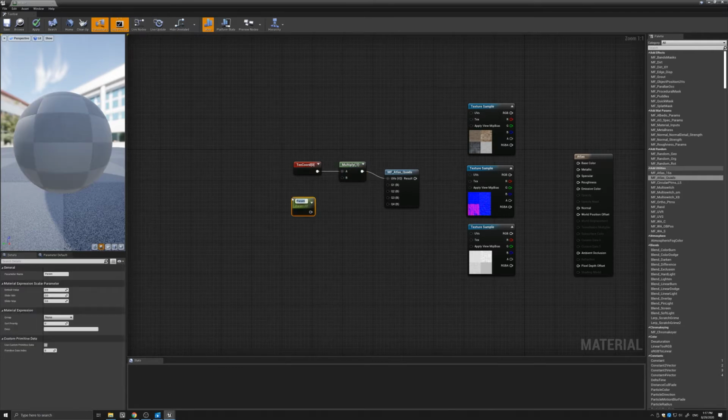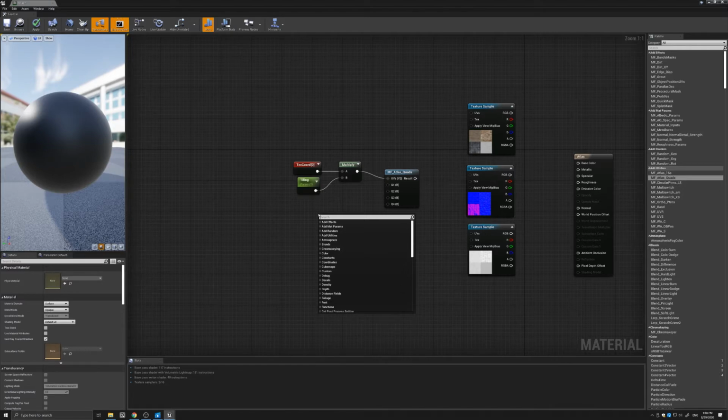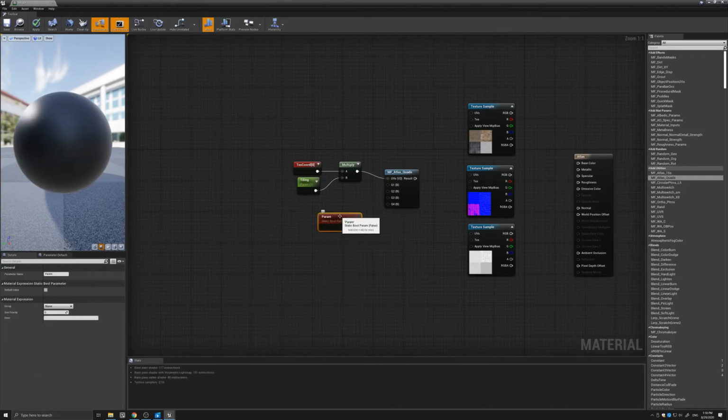Let's call this tiling, and let's change the default to 1. And then the other thing that I would like to do is add some static bool parameters. We need 4, so let's copy this 3 times.